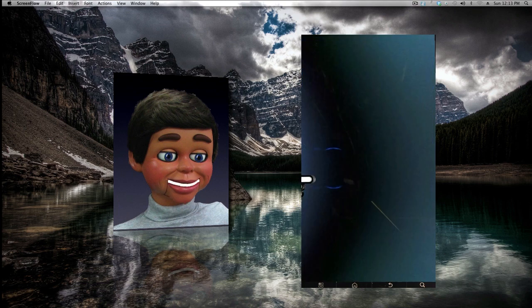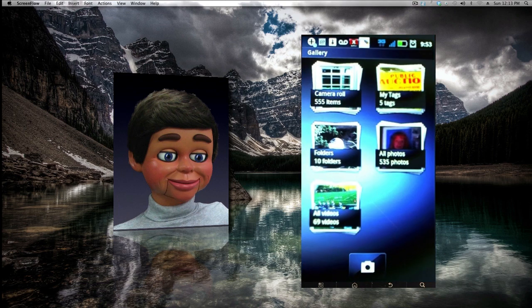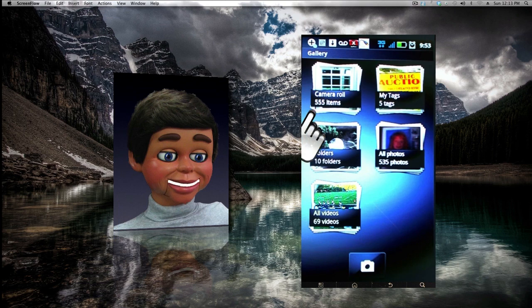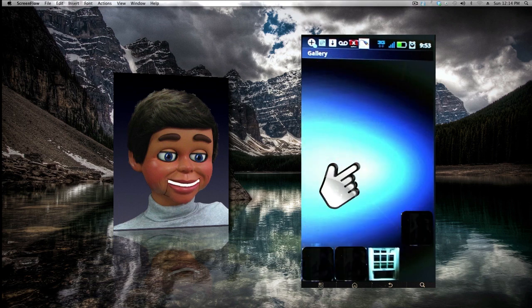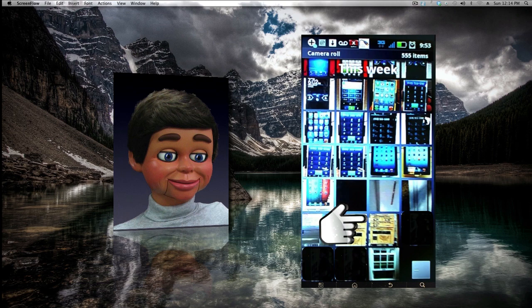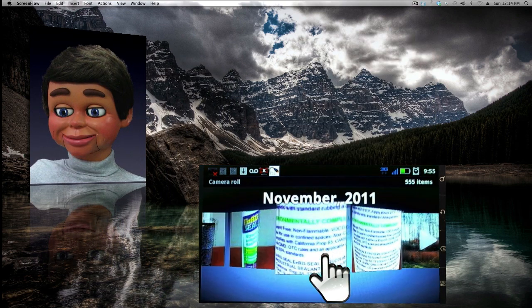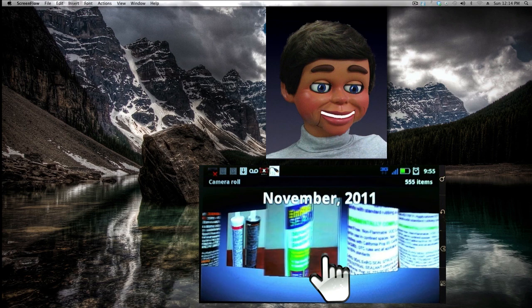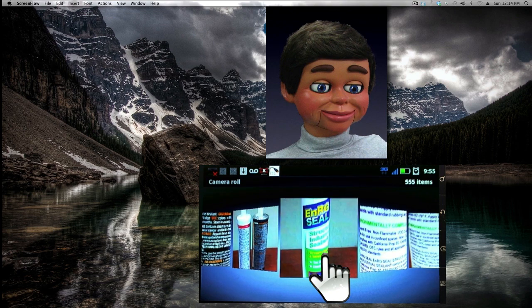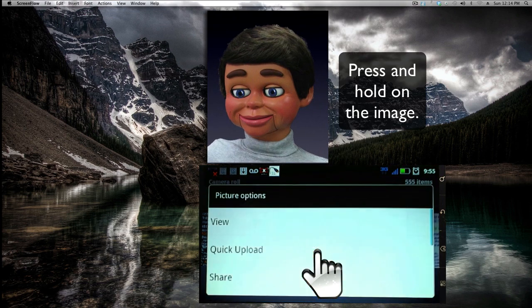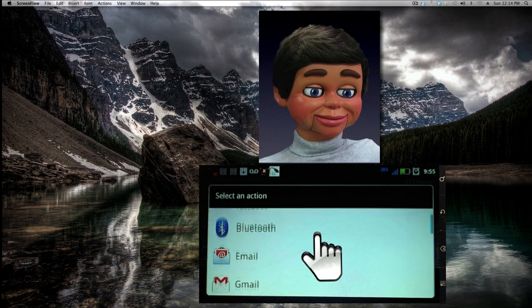Now let's click on gallery, and talk about how to send an image to one of your friends. I'll click on camera roll, and I'm going to have to turn my phone so I can see these better. Let's say I want to send this caulk to my worker and say, this is the caulk I want you to use on this house. So I'm going to click on the image, and then I'll click on share.